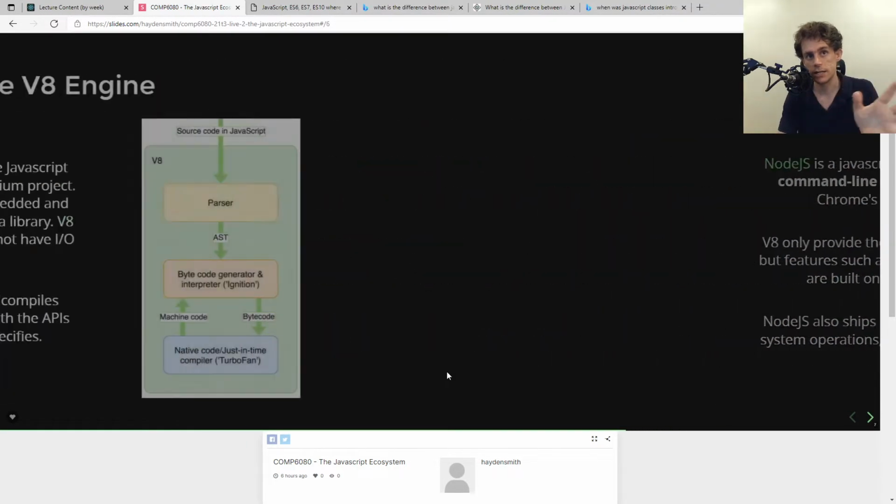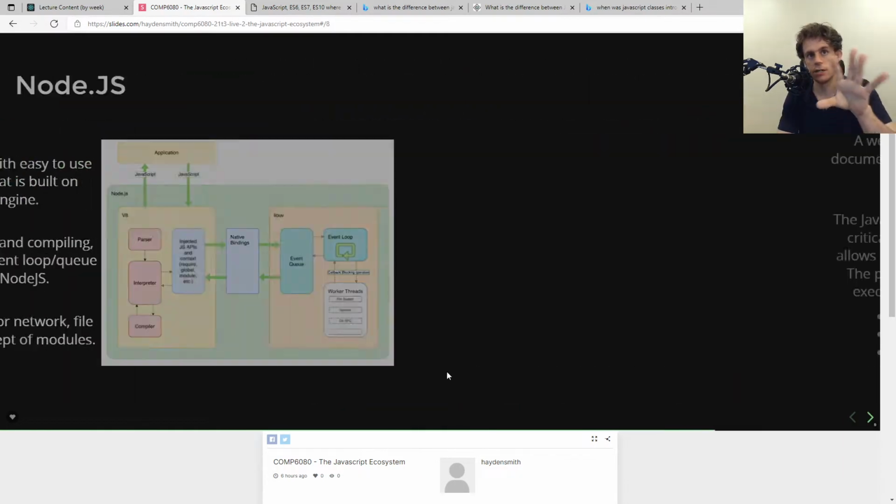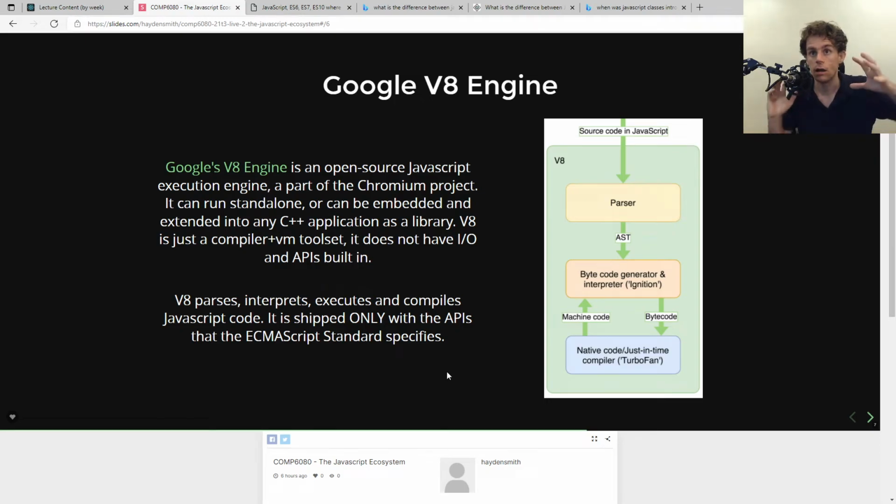Now, the next two slides are just to talk about Google's V8 engine, and then Node.js and then the browser. So let's talk about the ECMAScript engine. Google's V8 engine is an open source JavaScript execution engine. It's part of the Chromium project, etc. Essentially, it is a standalone system that can interpret ECMAScript, and it can be built into any kind of C++ application or a whole bunch of other things. It's very low level, and its sole job is to parse, interpret, execute, and compile JavaScript.